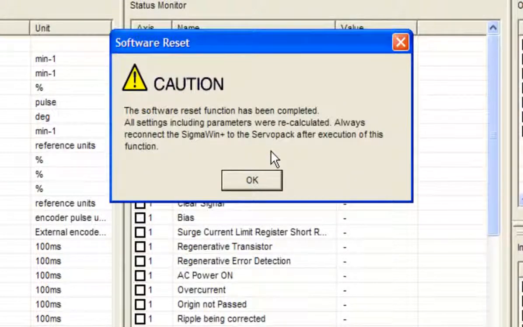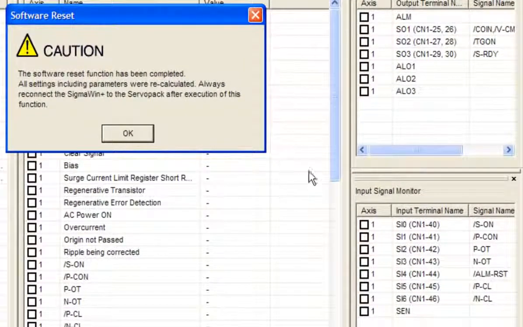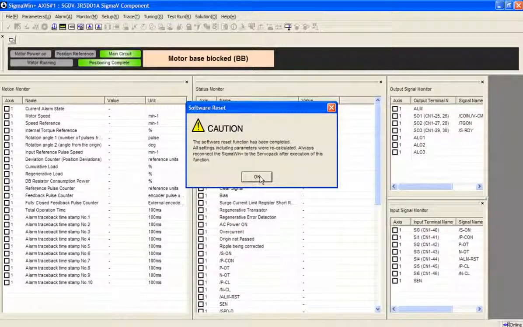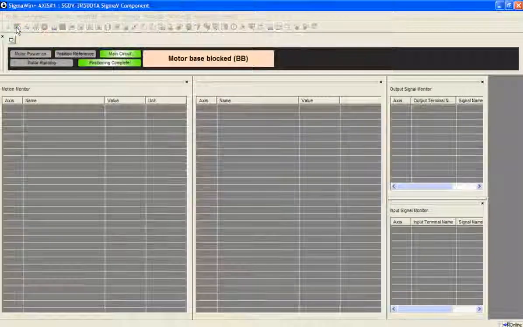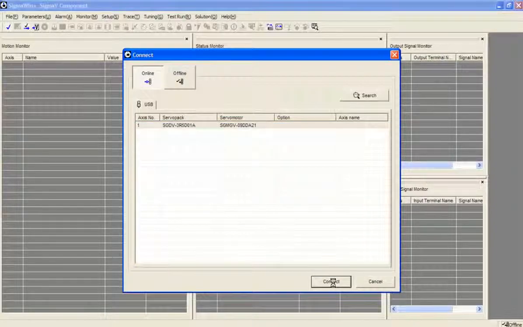Now, when you finish the software reset, it does say that you should always reconnect to SigmaWin Plus. Now, really the only reason for this is if you've remapped inputs, you can see it still shows that there's P-OT and N-OT not mapped to the inputs. So, everything will be updated when you reconnect. So, as best practice, I'm just going to go ahead and do that. Do file reconnect. And connect to that same servo pack again.